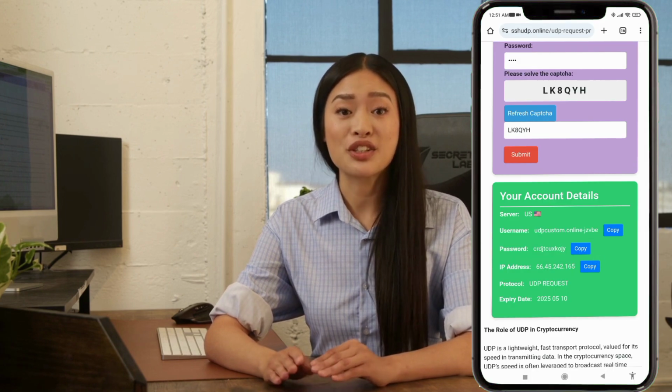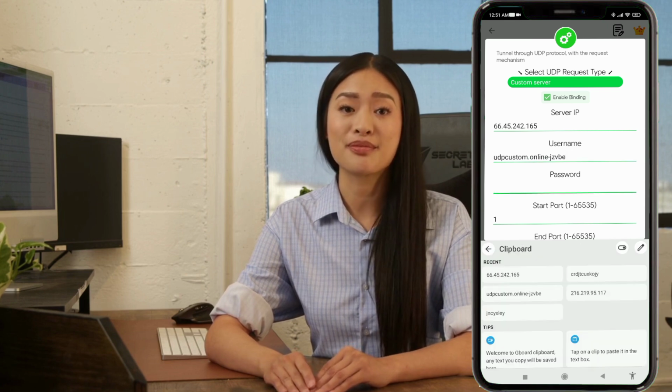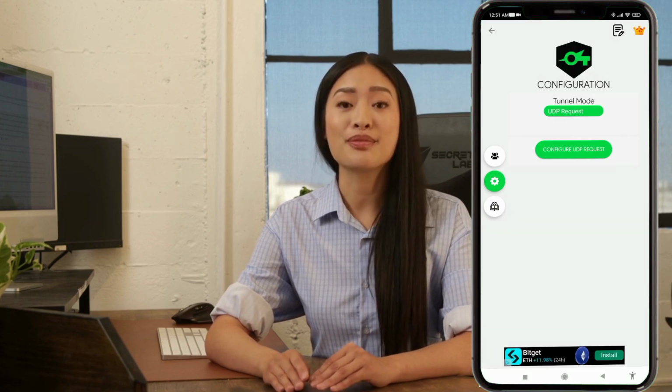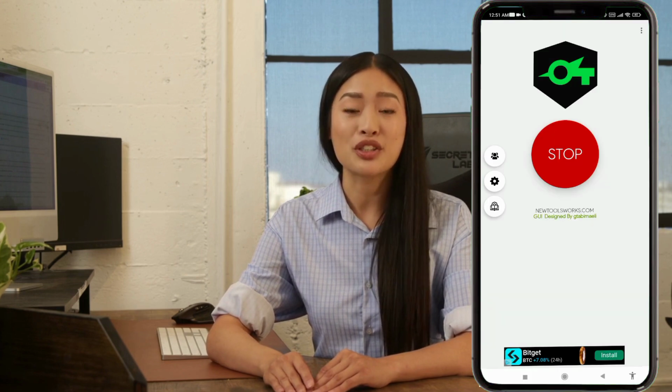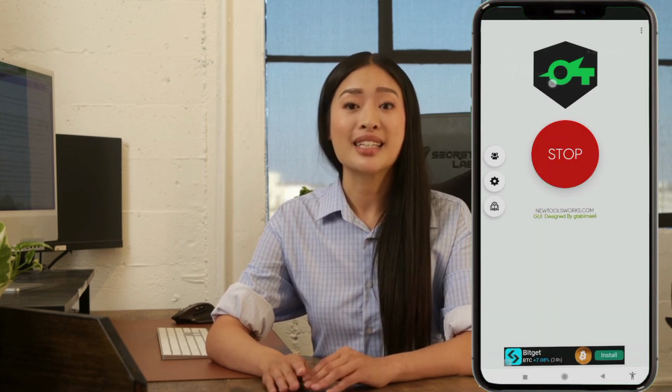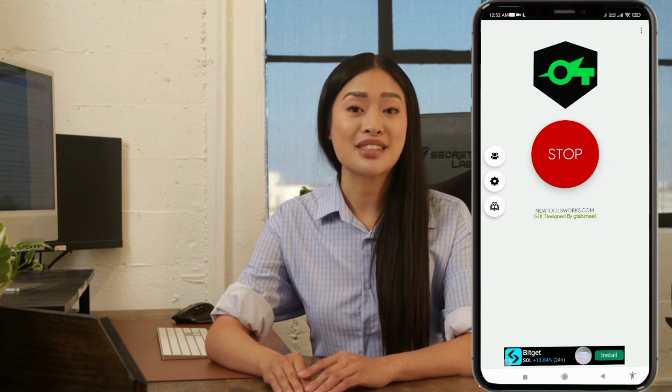Step 6. Enter the server details in the SockSip app. Save the settings and tap Start to connect. You've now successfully set up both UDP Custom and UDP Request servers using HTTP Custom VPN and SockSip Tunnel VPN, giving you a reliable and secure way to connect.